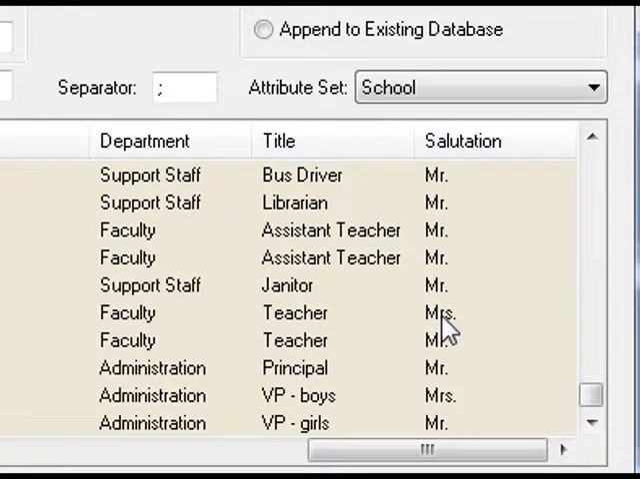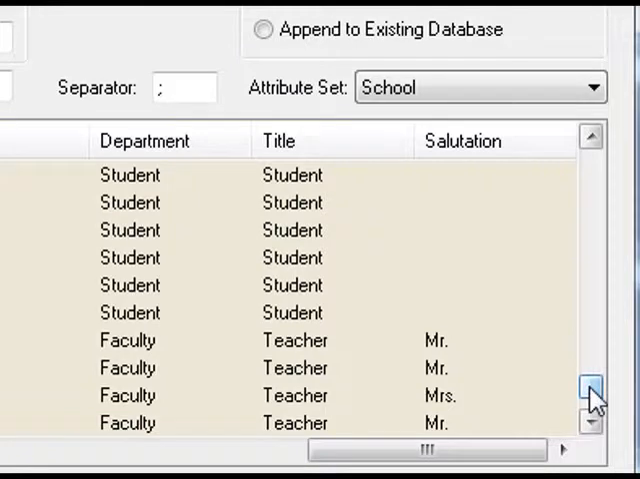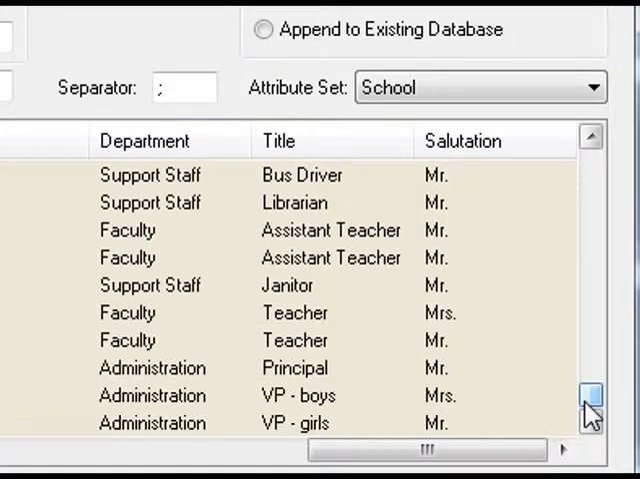If you want to know if it's Miss Jones or Mrs. Jones, the salutation will allow you to specify that, and for students you don't actually need a salutation. And for the title, most students you'll never see the title, but it's nice to know on a staff page the difference between a teacher and an assistant teacher, that kind of thing. These are all optional. You don't need to have a title or a salutation.